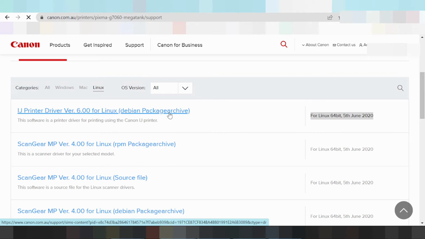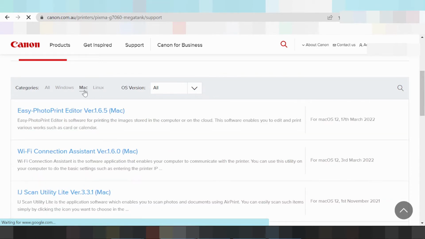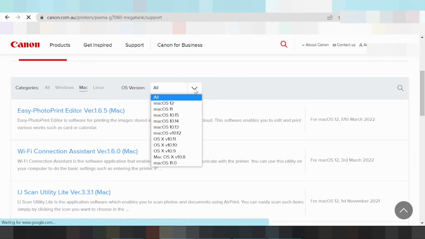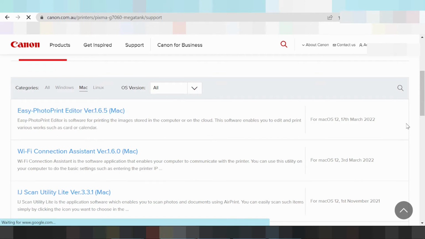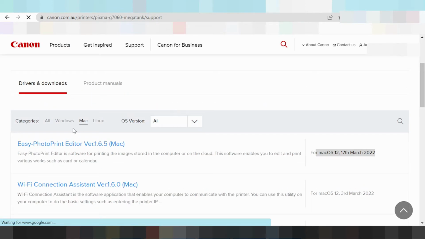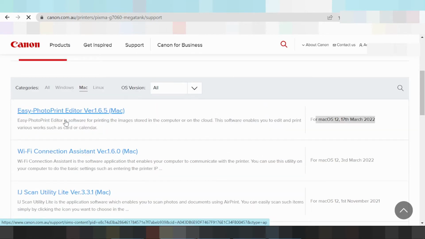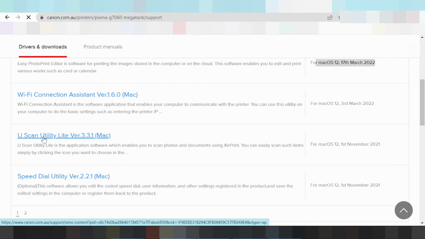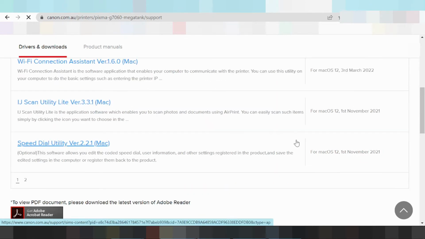Include the driver. This here is the driver for Mac, and you look for the operating system version. You click here. This here is for operating system Mac 12 and Mac 11, and this here is Mac 11 again, and this here is the release update, new release update. You see here, this here is the driver for printer and Wi-Fi and scanner and speed dial.